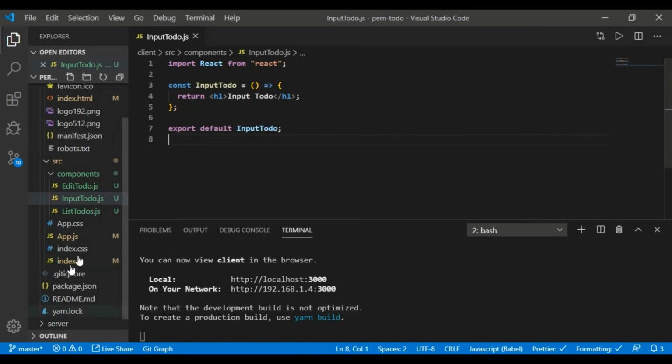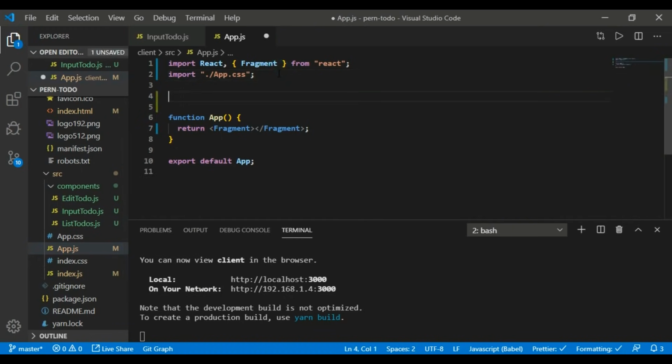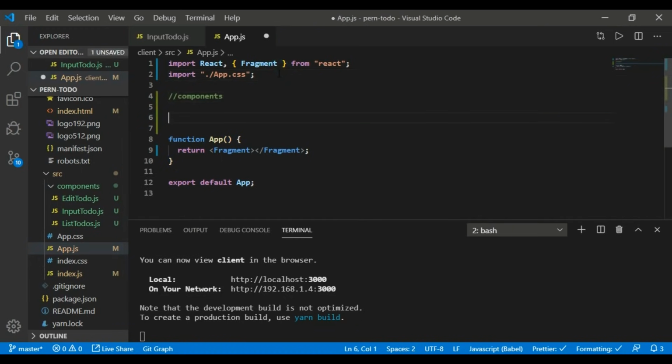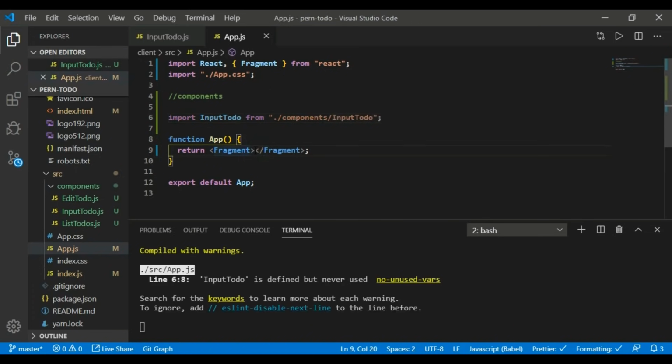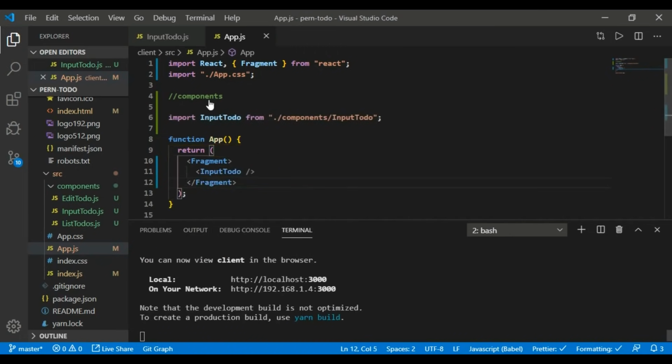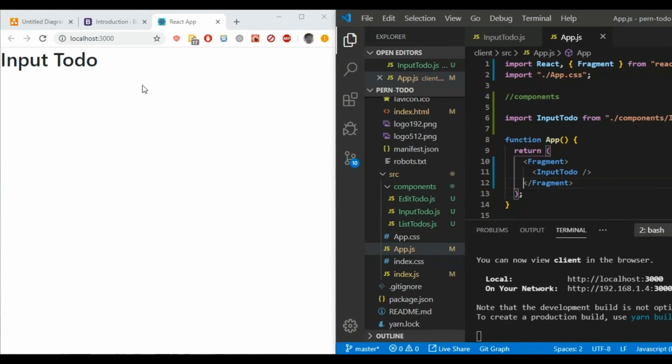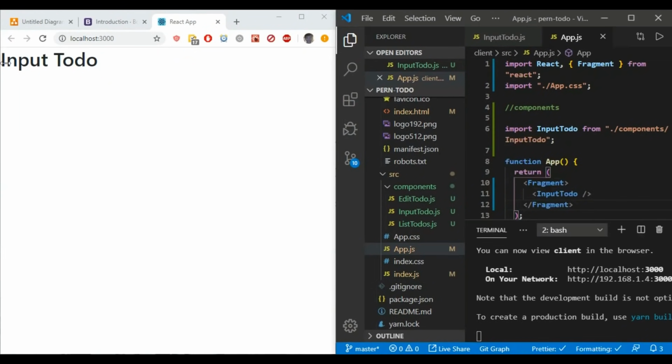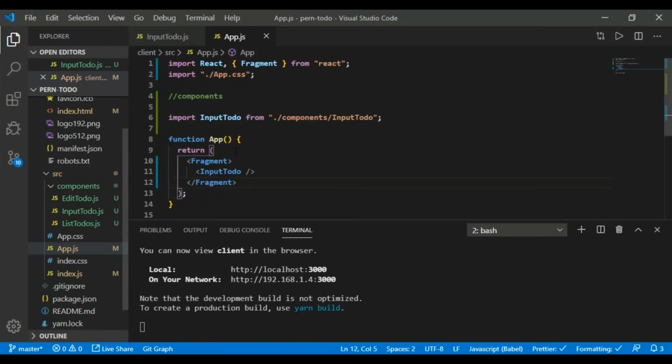And then I'm going to require it within my app.js. So let's go inside here, and I'm just going to add a comment that's going to say components. And it's going to say import input to do from /components/input to do. All right. And now I'm just going to put it right there. And now if I look over here, you'll see that I have input to do, and it's a little bit too close on the side. So I'm going to make sure that I space this thing out with a container.